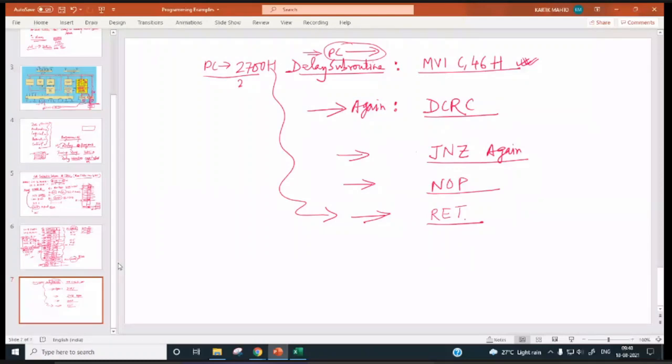It will be incremented to 2702H. Then it will be incremented to 2703H, 2704H, 2705H, 2706H. This will take 2 bytes. This will take 1 byte. Right. This will take 3 bytes. NOP will take 1 byte, and this return will take 1 byte only.